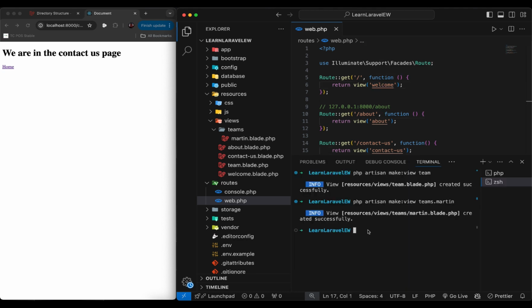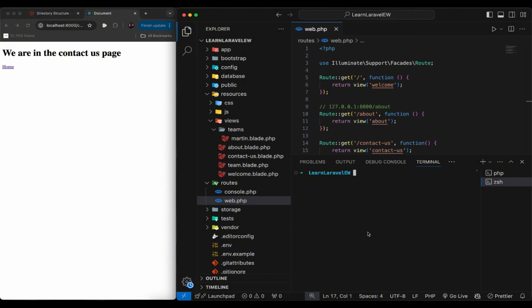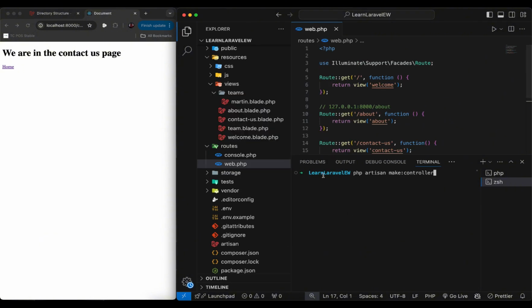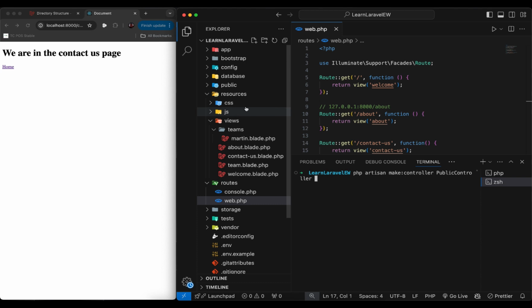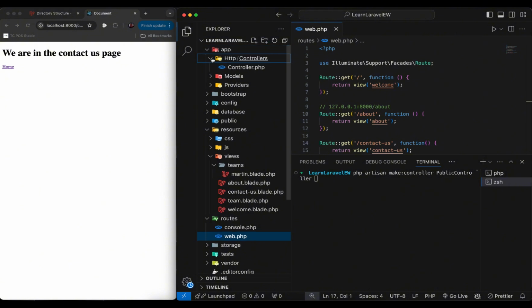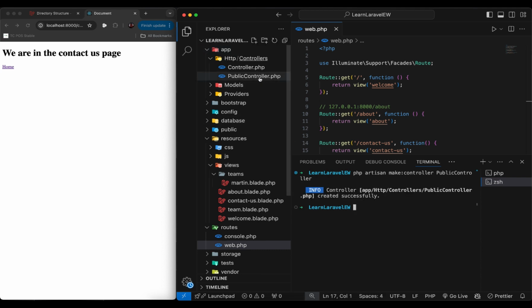So we're going to open our terminal. For us to create a controller, you can use the artisan command. You do php artisan make:controller, and you give the name of the controller, PublicController. When I'm doing this, you should look at this folder, app/Http/Controllers. Immediately I hit enter, it's going to create the controller file inside the app/Http/Controllers folder. So once I hit enter, you see that a PublicController.php file has been created.